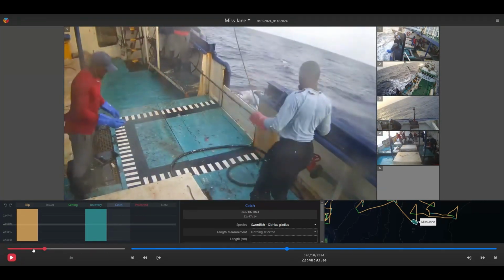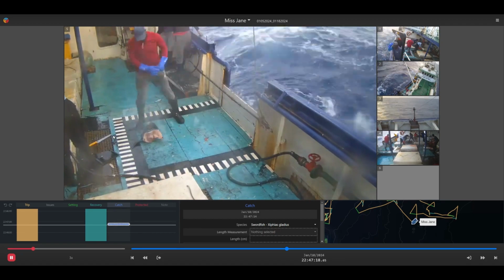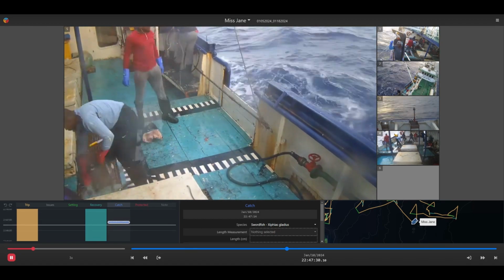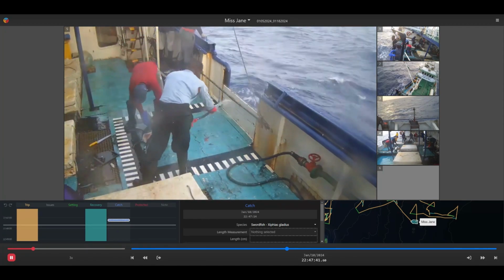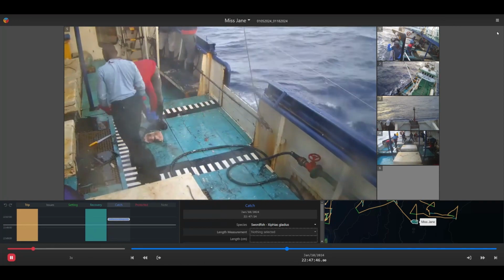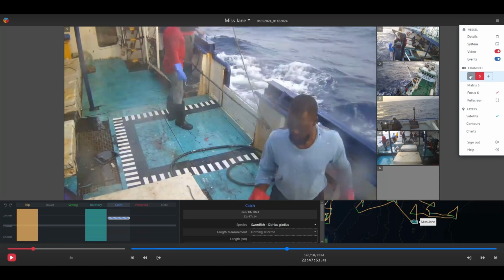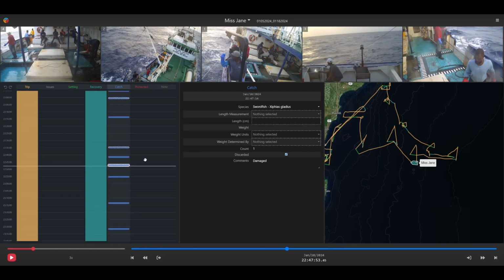We'll take a look one more time, a little slower. There's the swordfish head. The hook is removed and it's discarded. So we can see here that note is captured in the field along with the date and time and location the event happened.